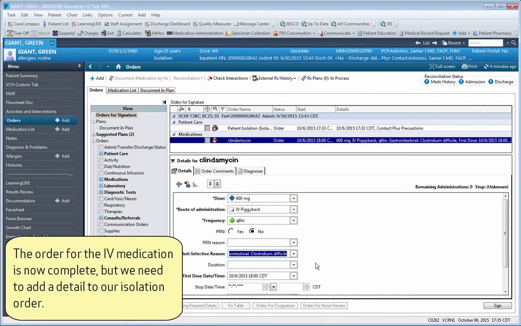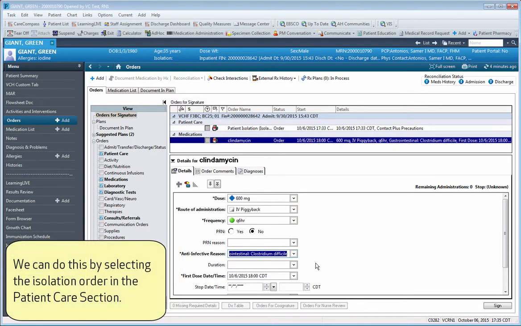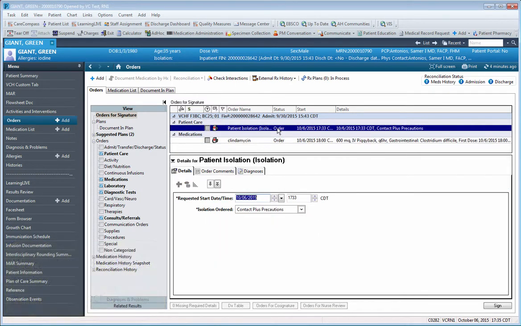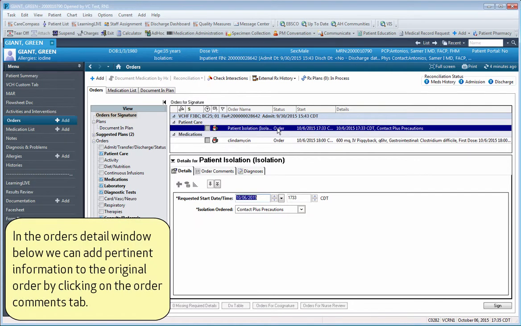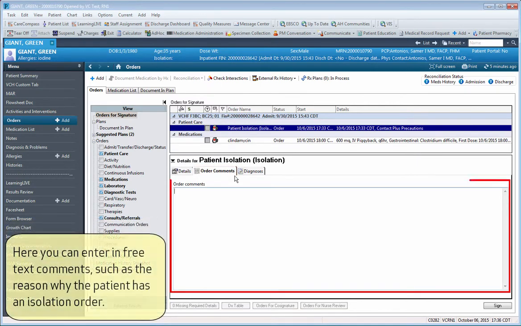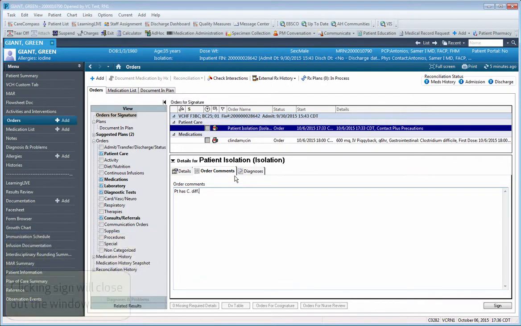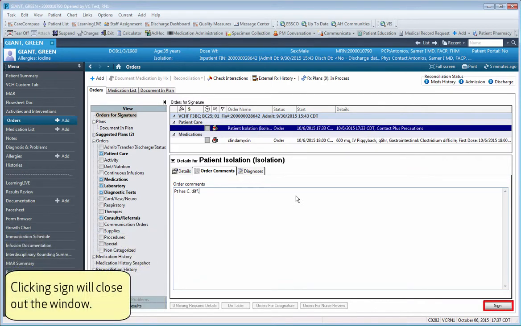The order for the IV medication is now complete, but we need to add a detail to our isolation order. We can do this by selecting the isolation order in the patient care section. In the Order Details window below, we can add pertinent information to the original order by clicking on the Order Comments tab. Here, you can enter in free text comments, such as the reason why the patient has an isolation order. Clicking Sign will close out this window.